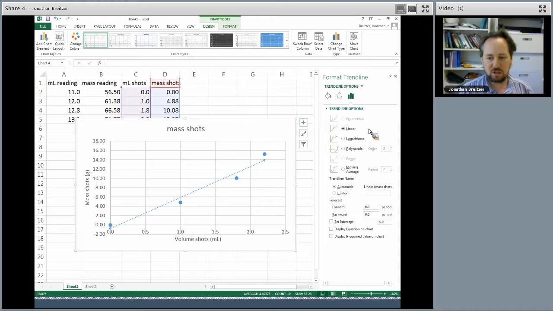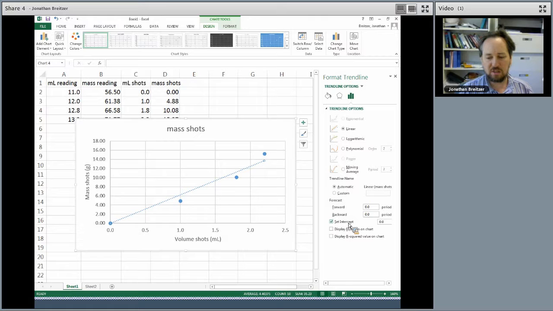And we see linear selected, which is what we want. But there's a couple things we need to change. First, we're going to force the intercept to go through 0. So we're saying set intercept, click on that. Remember the equation of a line, y equals mx plus b. This one we expect to just be y equals mx. That's because when there were no shots in the water, before we added any shots in, we expected the volume and the mass to both be 0 exactly. So we're going to force those to be 0.